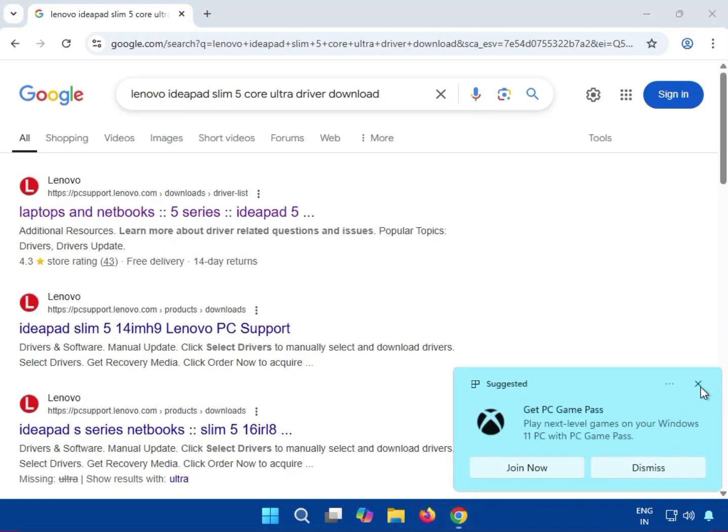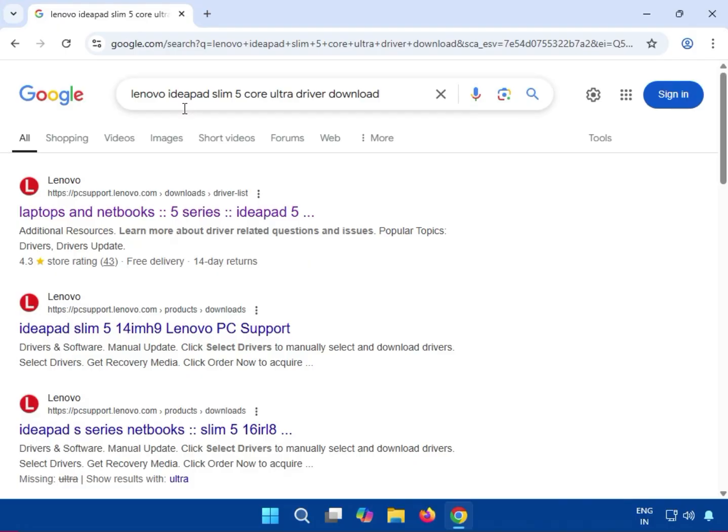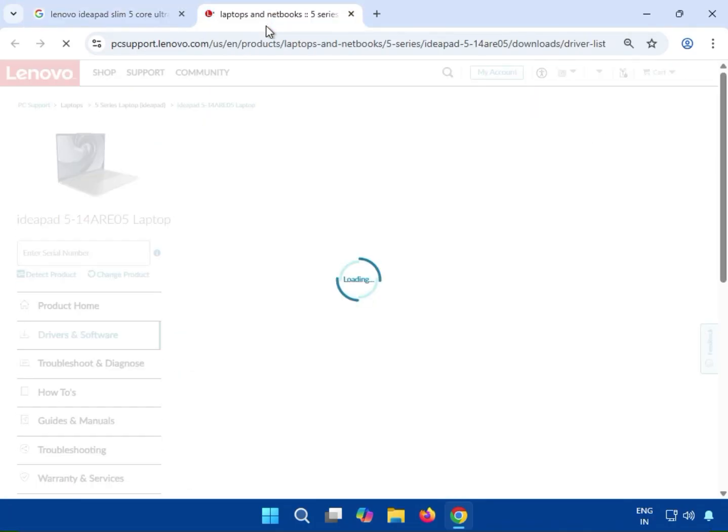Guys, welcome to my channel and how to download Lenovo IdeaPad Slim 5 Core Ultra driver. So open any browser and search as it is on the Google search box, as you can see, and go to this first URL, which is pcsupport.lenovo.com. Just right click to open a new tab and then go to this tab.